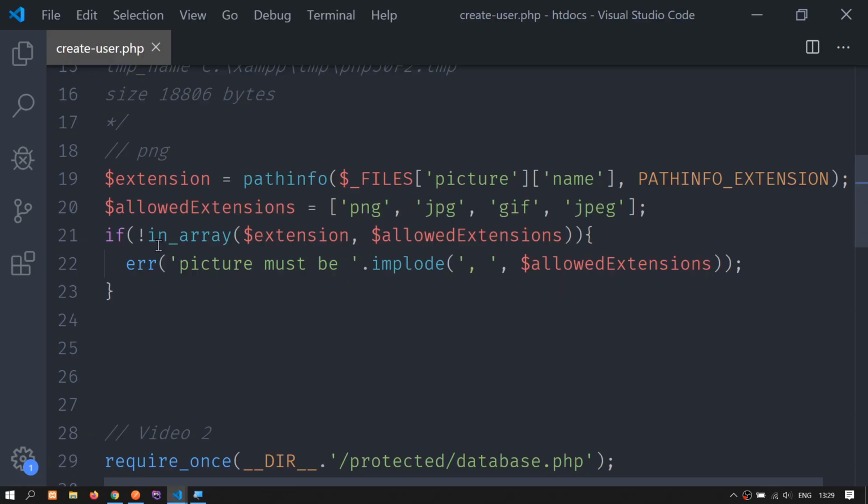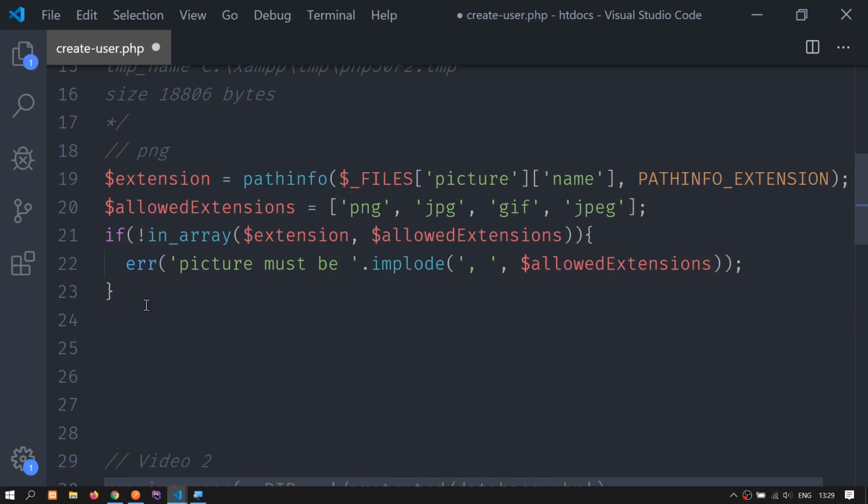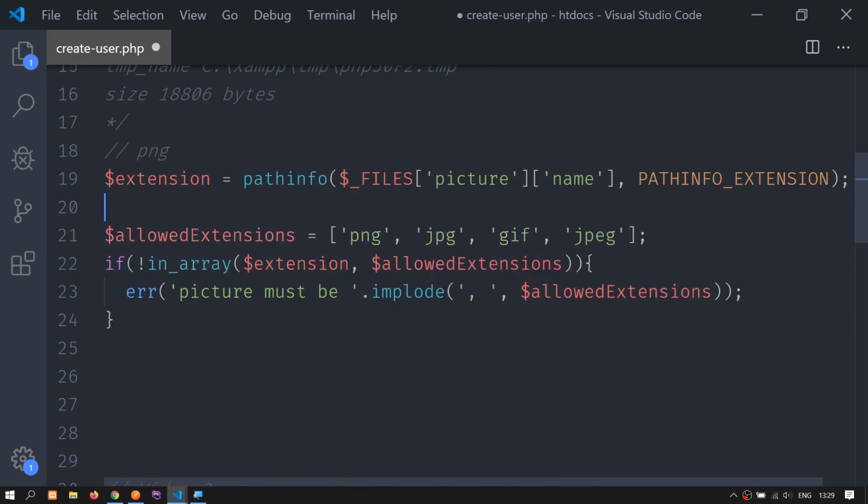So this was the validation for the extension of the image. Now we also need to validate the size. Let's put a comment here. Validate extension.